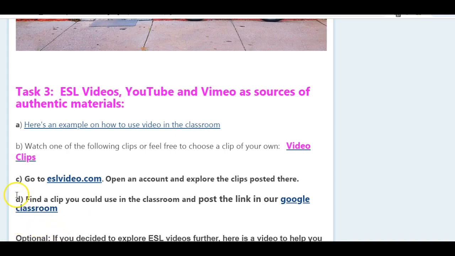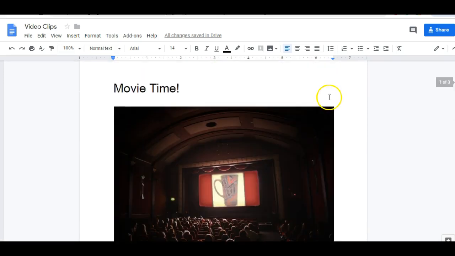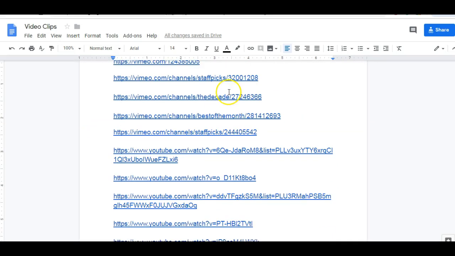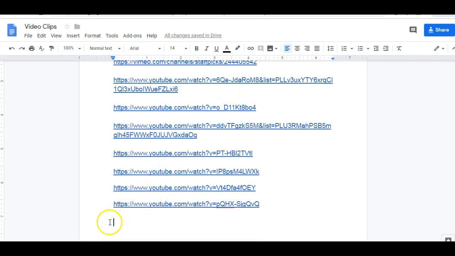And look at section D. It says, find a clip you could use in the classroom and post the link in our Google Classroom with a short lesson idea. So just say how you would use it. And as I said, you can choose from our collection, or you can choose a clip of your own. If you also leave the link to your own clip here, you will help people who are coming after you. You don't have to do that, but it's very, very easy.